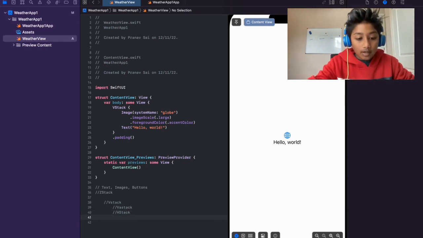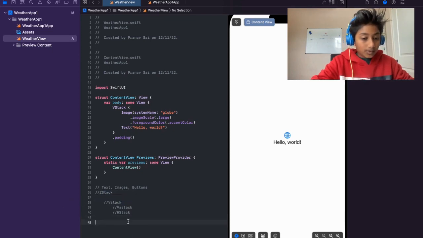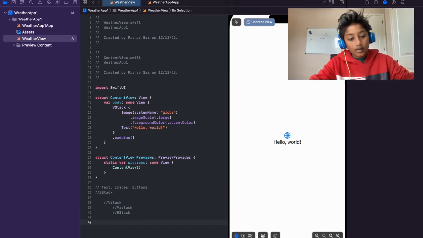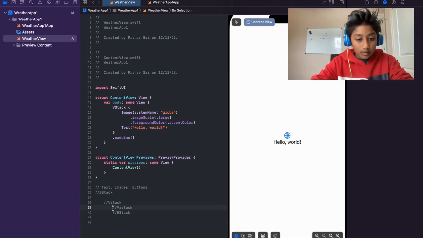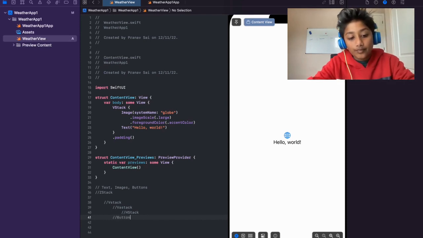So this is not a part of this. This would be out here. And this would just be a part of this main V stack. We need one here, one here. And then this would just be a part of this main V stack, which is just our button. Okay, so that's all we need.